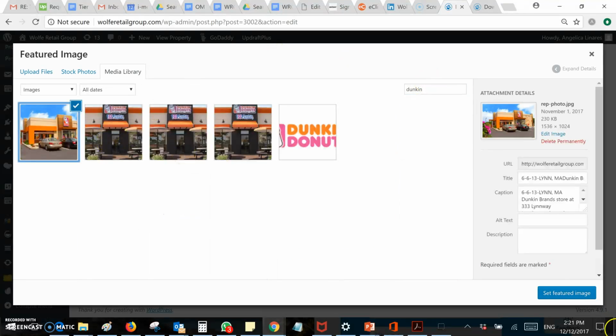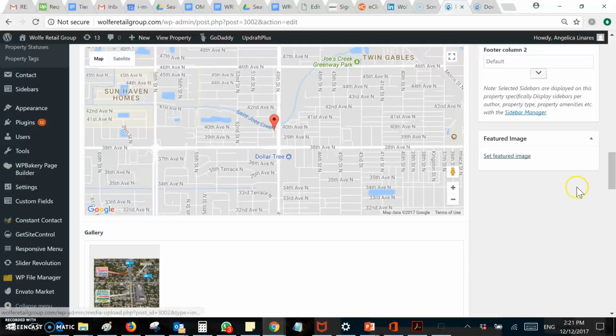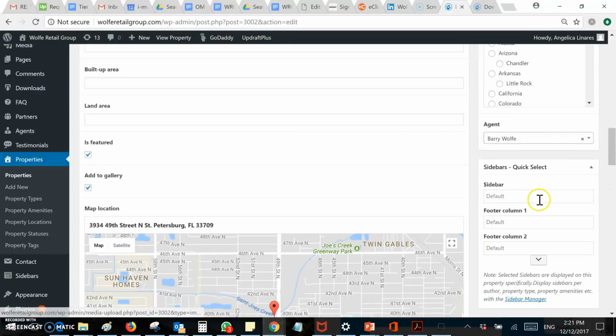Once the image is uploaded, you're going to select it and make sure that you have this information here filled out. Descriptive information. Don't just put main image or featured image. This creates better SEO by putting in a description there. And then you're going to set the featured image and it'll populate here.